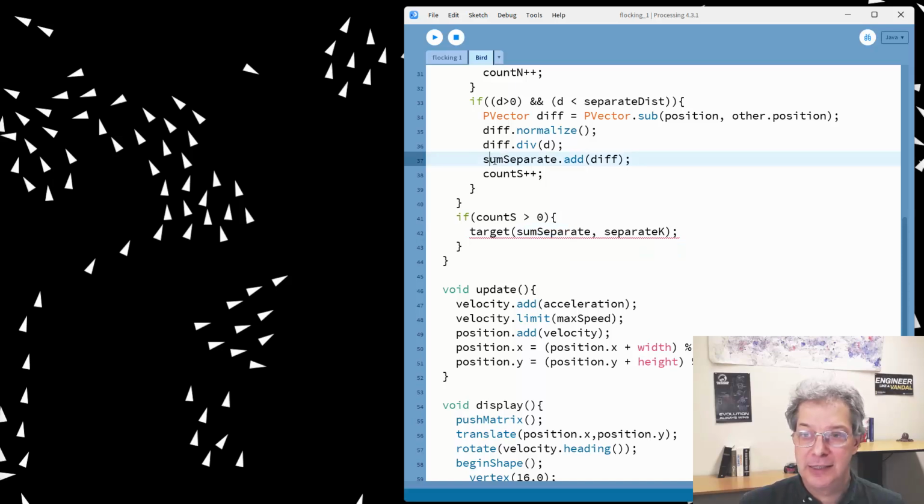So the idea is this sum separate vector is, here's where my agent is. Here's, for example, the agents that I want to avoid. I've now calculated a vector that points away from them, and I want my agent to align with that. So I want it to sort of target that vector. But as I mentioned before, depending on which vector I'm dealing with, is it the separate or the coherence or the alignment, I might want to put in a different constant. So I'm going to define a separate constant that affects the force of that retargeting.